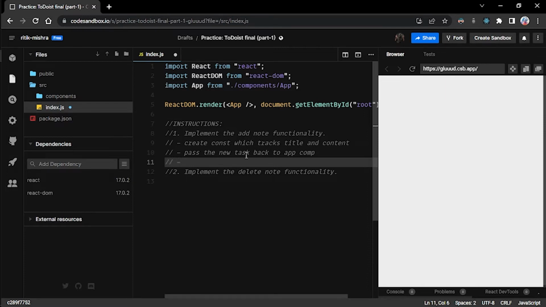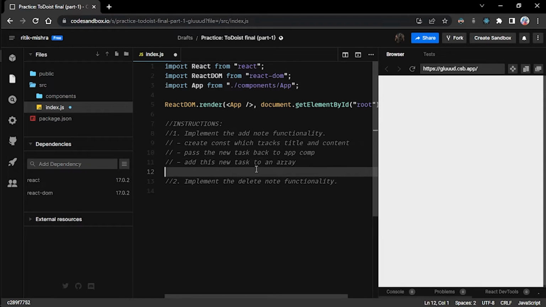So which means that, like we saw previously, when we are writing some logic and we had some storage structure in an external component and we want to pass it back to its parent component, which usually is the app component. So the second task will include passing that new task back to the parent component, the app component. Once we are inside this app component and we get hold of this new task, we'll be required to add this new task to an array. Again, this we have seen previously.